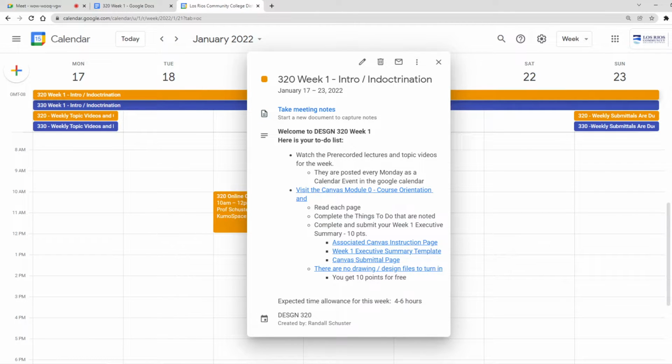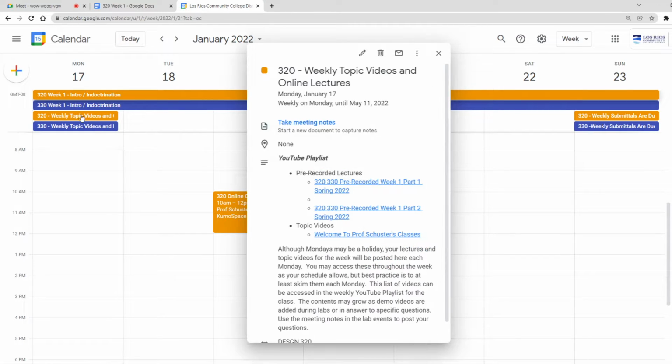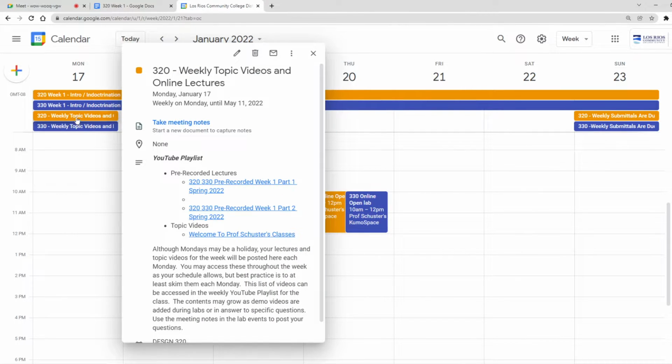As always, 3:20 and 3:30 are essentially the same this week. And if you just click on the calendar from the homepage, you'll come to this spot. And you see that the first thing to do is watch the pre-recorded lectures, which are now being put onto the weekly topic videos and online lectures. So there they are. I got a little formatting problem there that I'll fix up. And the topic videos being welcome to the class.